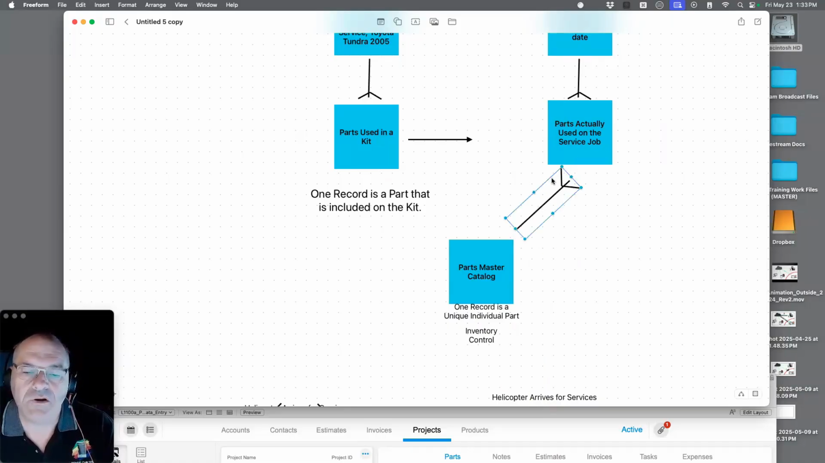So there'll only be one O-ring here. If you have multiple jobs where the O-ring was used, then on each of those jobs there would be multiple entries over here. Fine, okay.